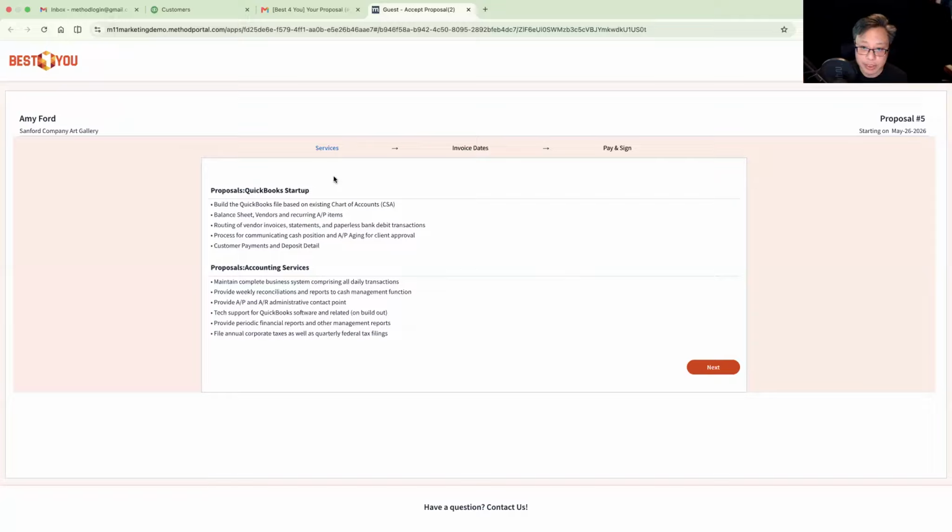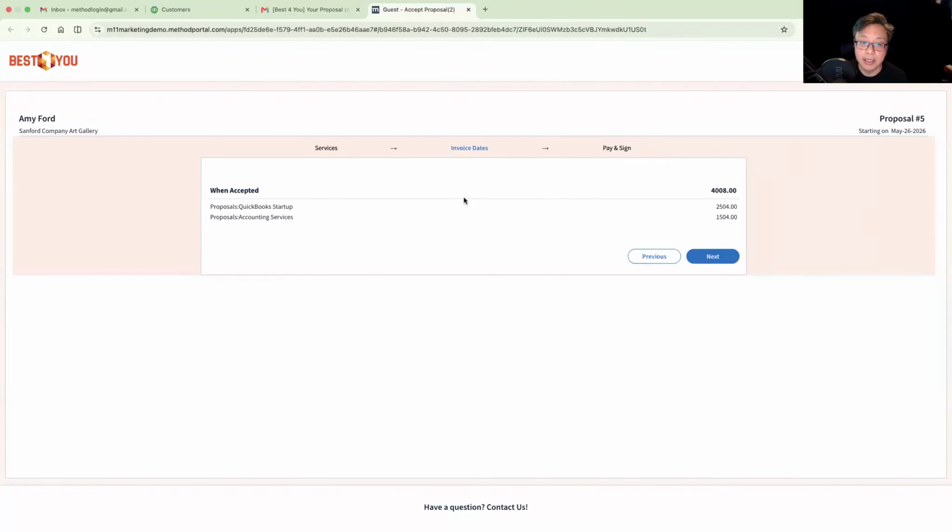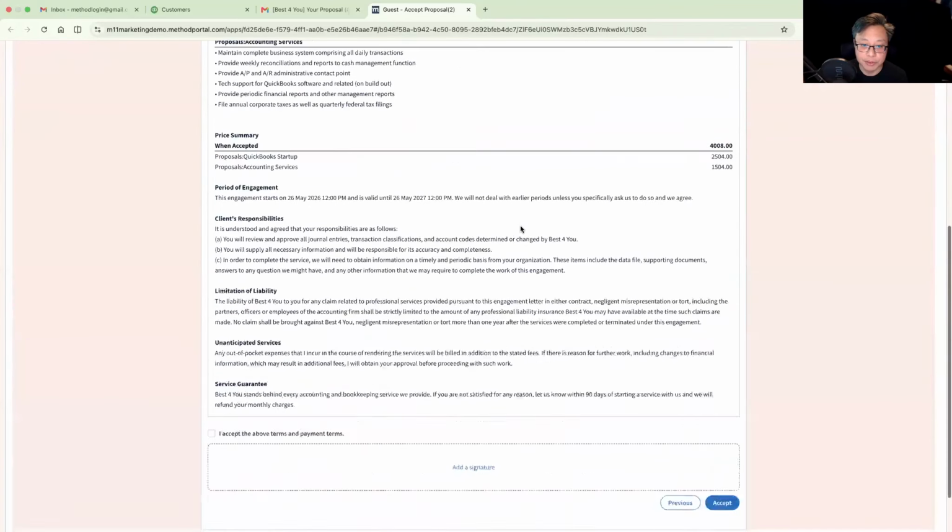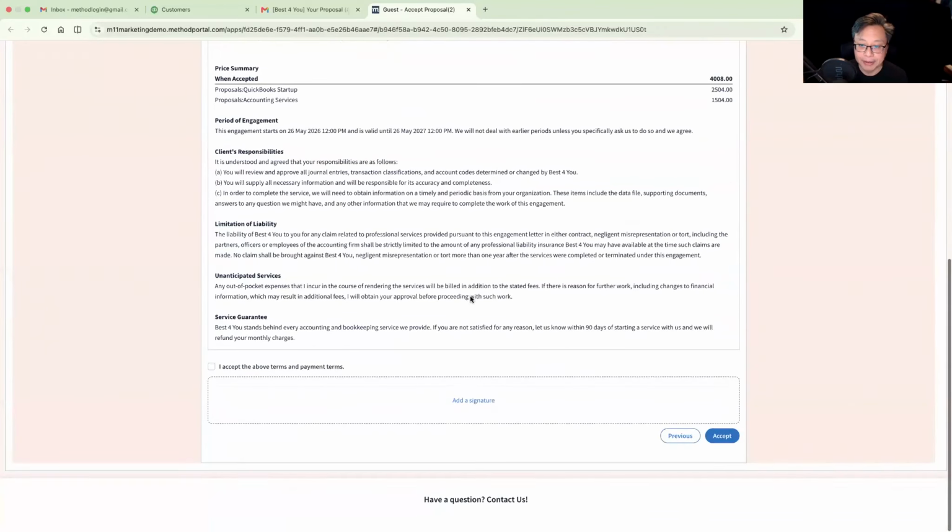We can see when it starts. We can see the services that they are providing. Again, this is all from the products and services that you selected in the proposal itself. Click on next, and we can see when the charges are going to be, basically when it's accepted and how much it's going to cost. And then finally, we have the final terms and services, that really long thing that I'm not going to read.